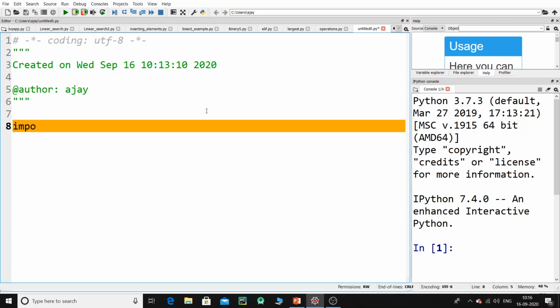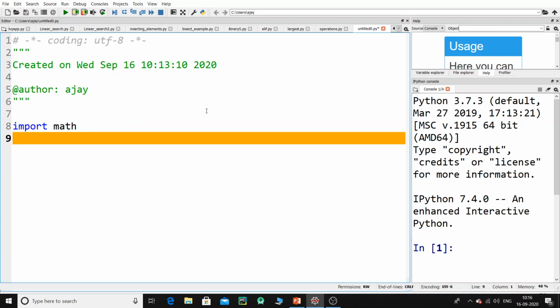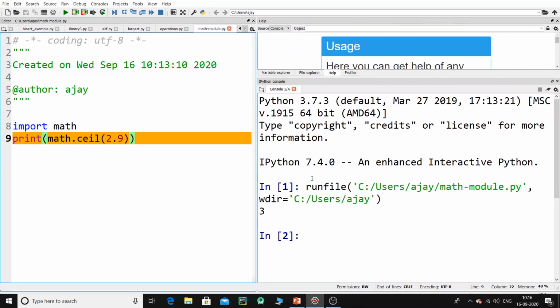So if I say import math, this is going to import the math module into my program. That's the first step. And then if I say print and I say math dot ceil, that's the way to do it, children. Math dot ceil, and I say 2.9, and if I run this particular code, what it is going to give me is 3.